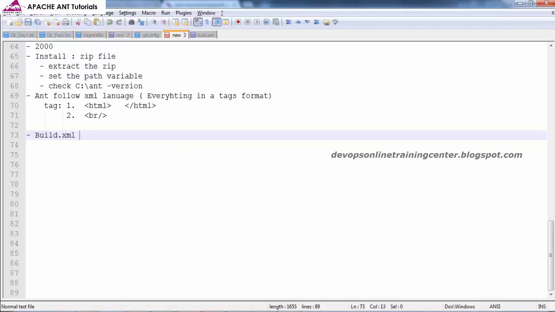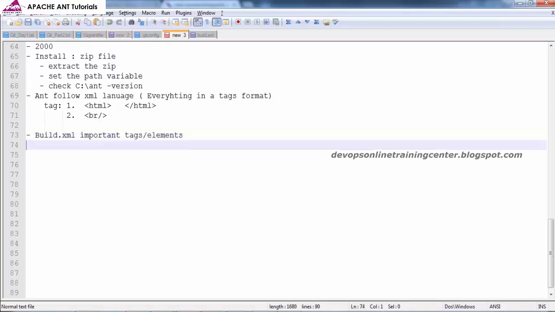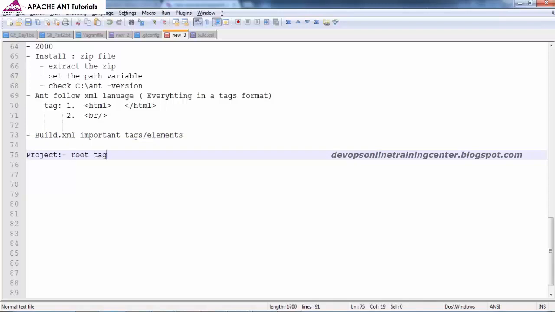build.xml important tags, or I can call them elements. So first is the project tag. This is called the root tag of build.xml. And this has some attributes, guys. So what exactly are the attributes? Look at this.